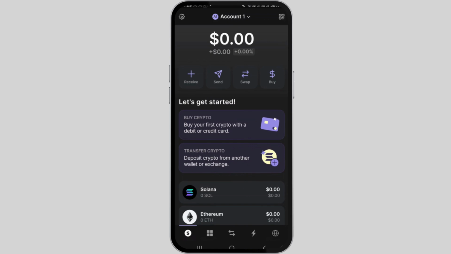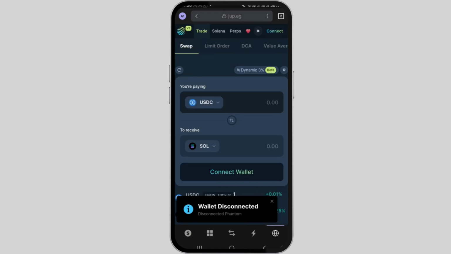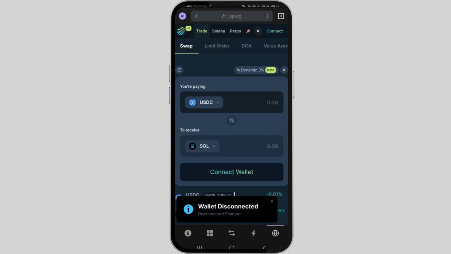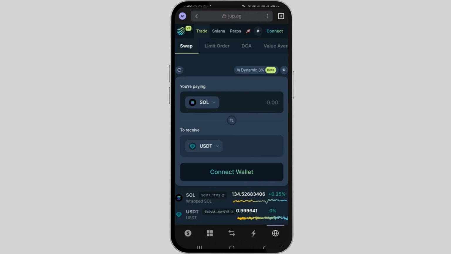Tap the Browser tab at the bottom right, select the Zipputer option, and click on Connect. Select Solana. Choose Solana in the drop-down menu, tap on Receive, and select USDT. Enter the amount of the Solana to convert and click on Swap.